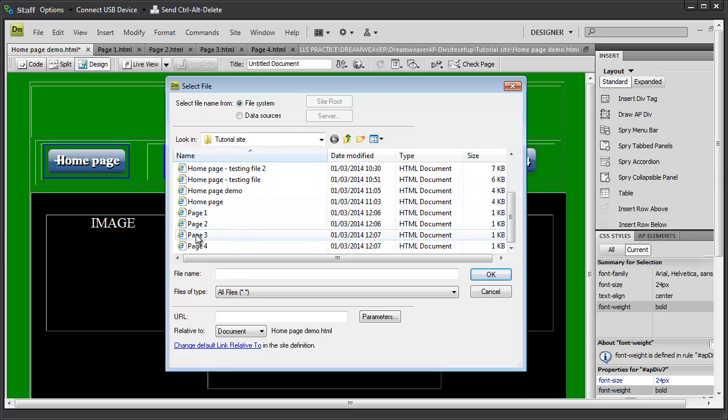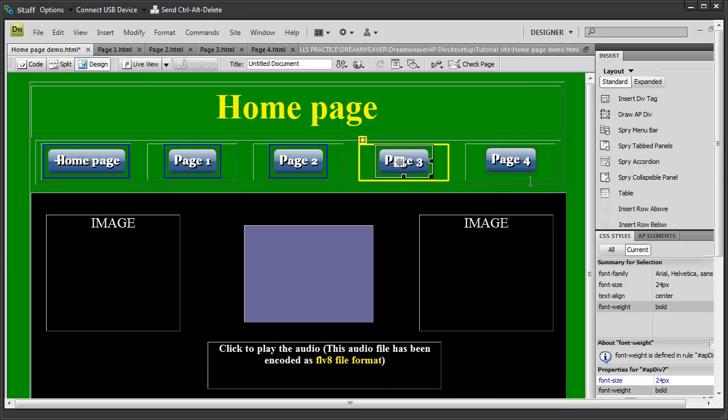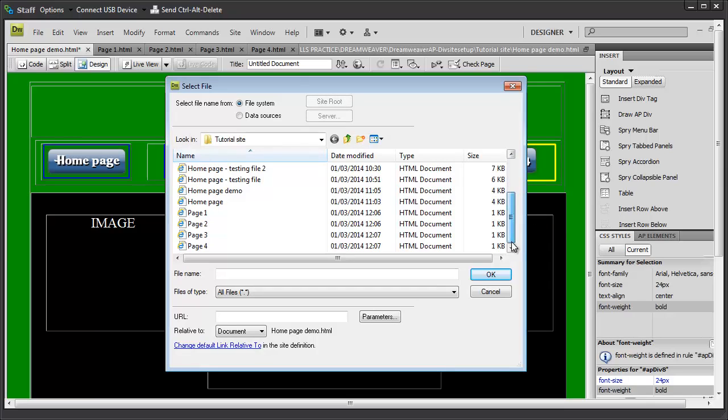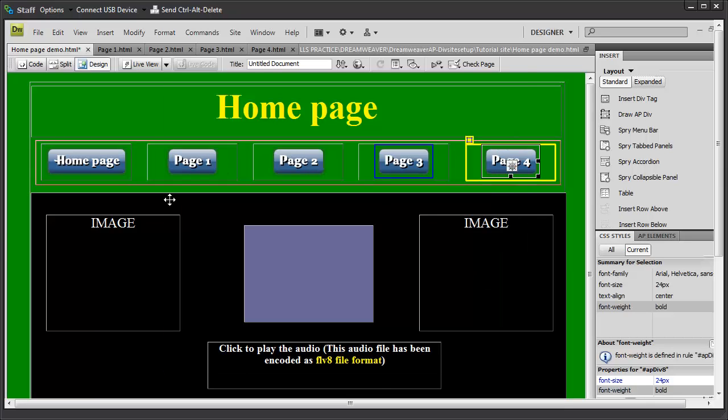I want to link this to page 3. Click OK. Click on the button 4. I want this button to link to a page called page 4. So I will go and find page 4. Click OK. Now the next step is very important.